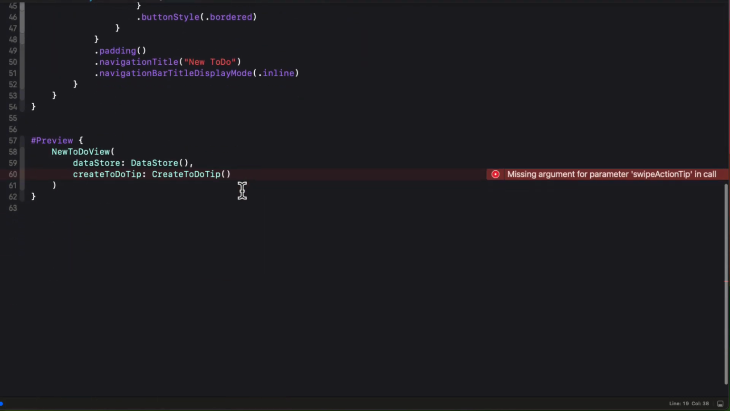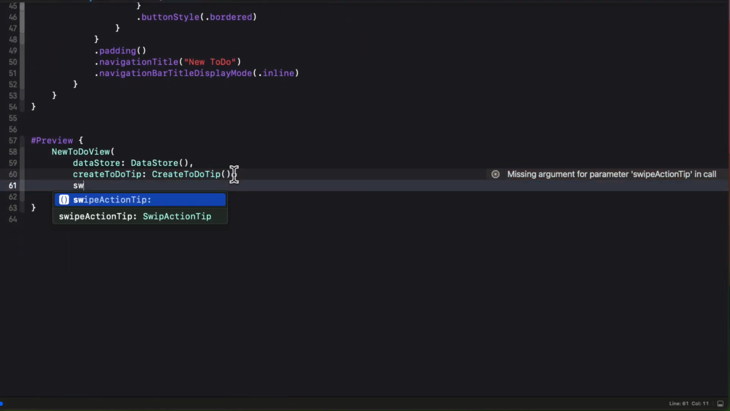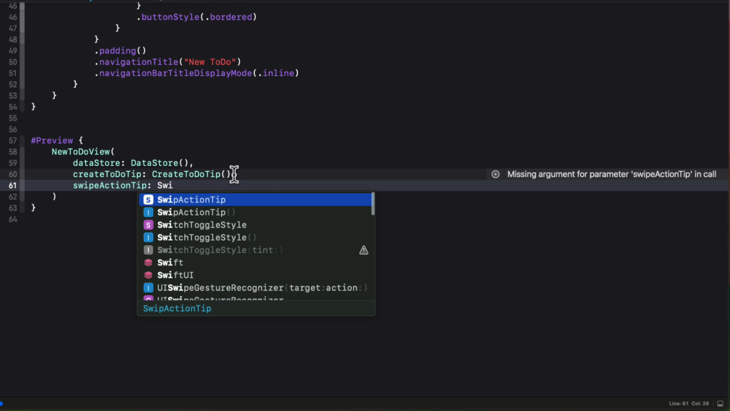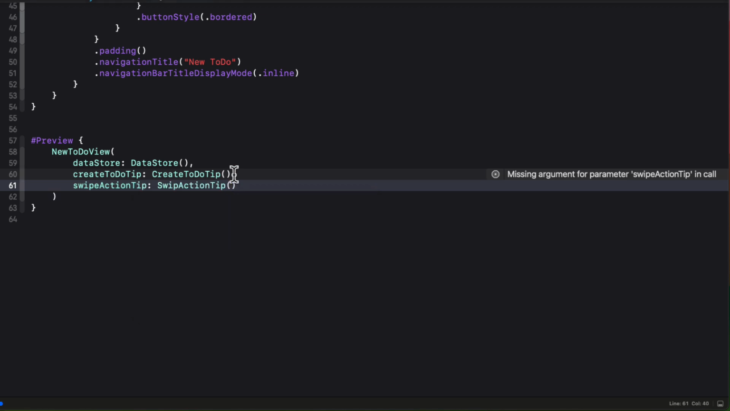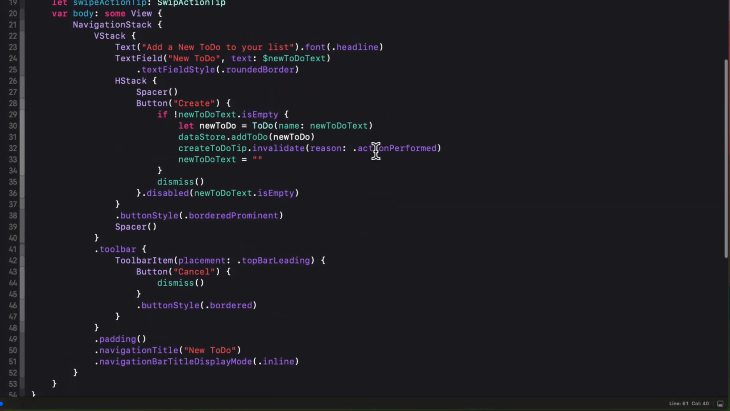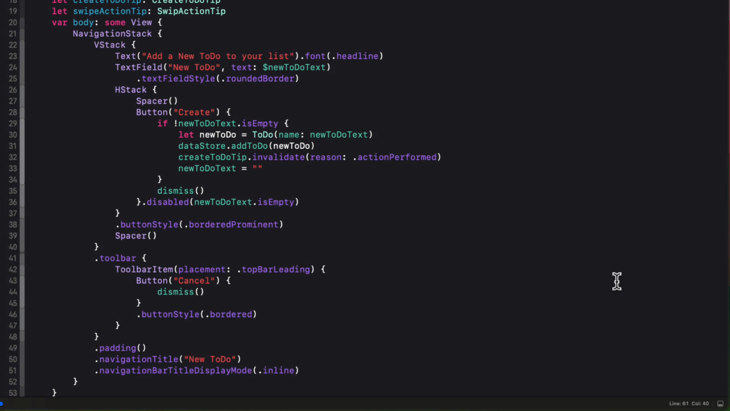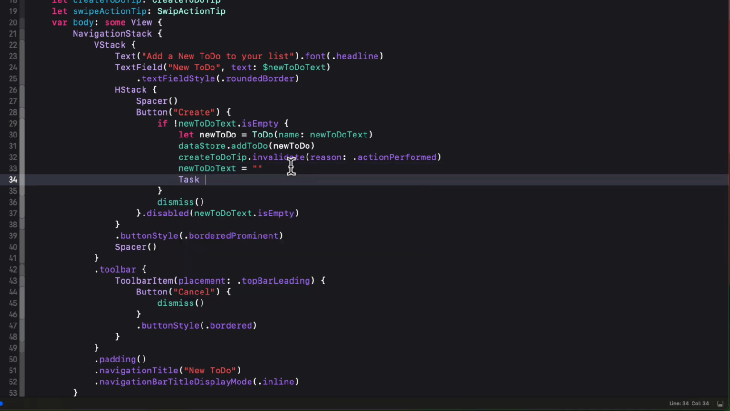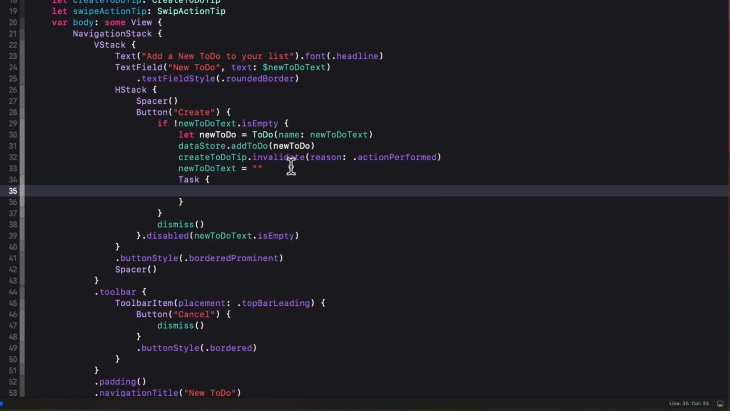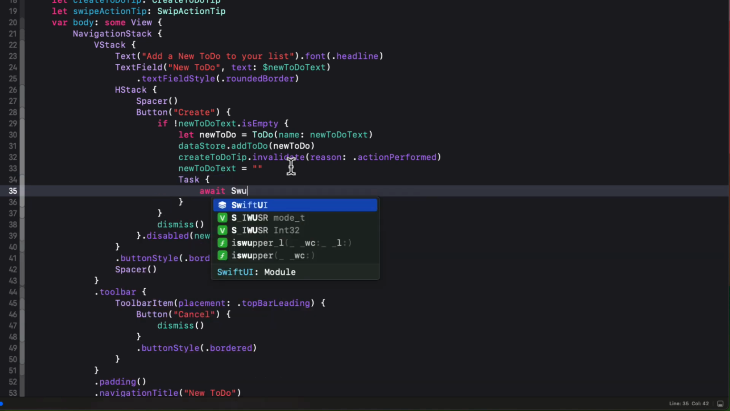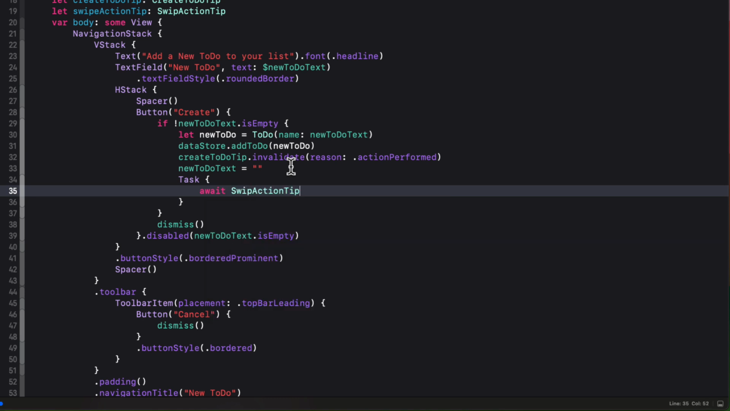And then to stop our preview from complaining again, we'll have to add that instance there as well. Each time we create a new to-do, we'll have to call that donate method that I referred to, and that's an asynchronous function. So within the button action, I'm going to create a task unit of work, and within here, I'll await the result of calling that static swipe action tips, swipe action events, donate method.